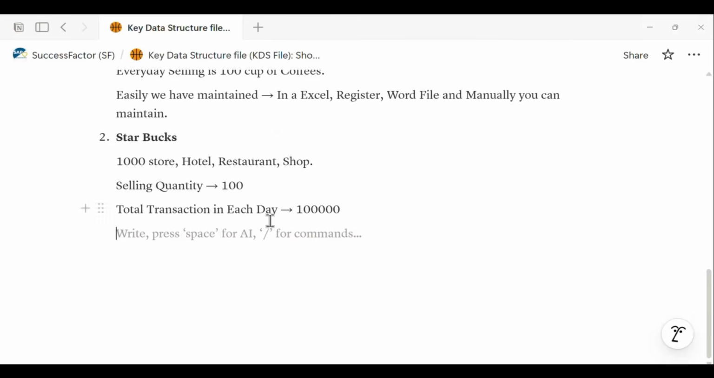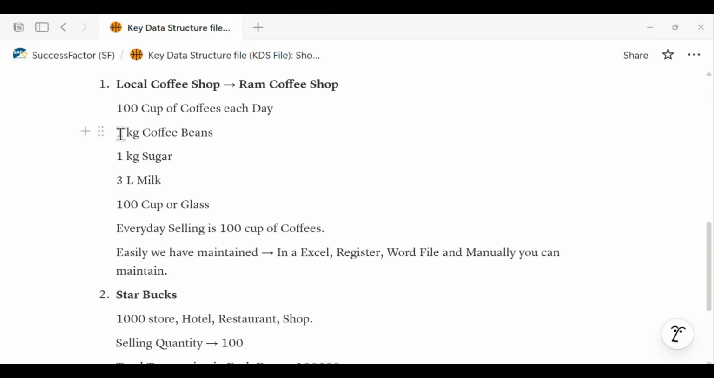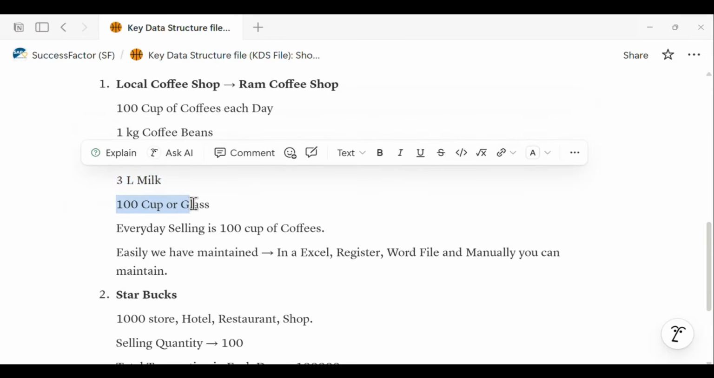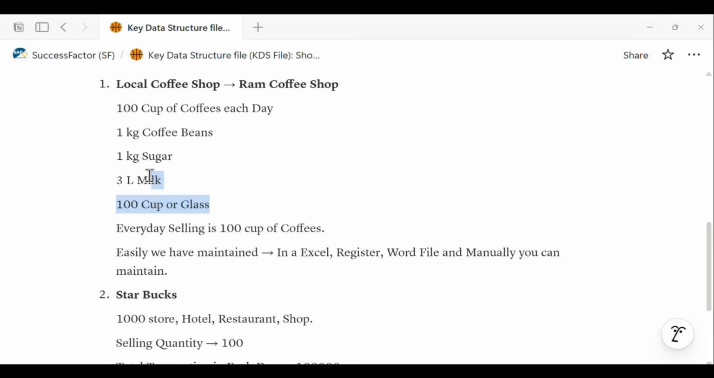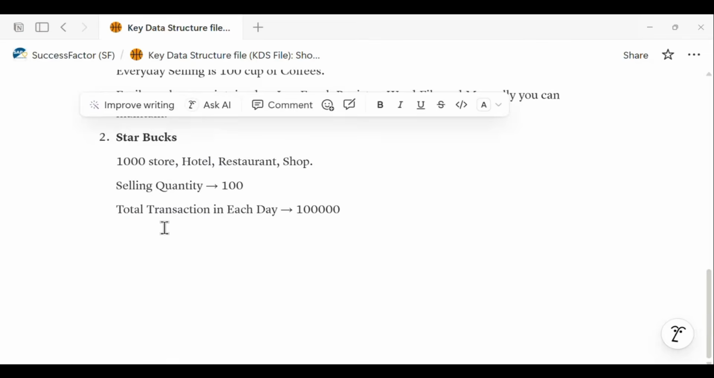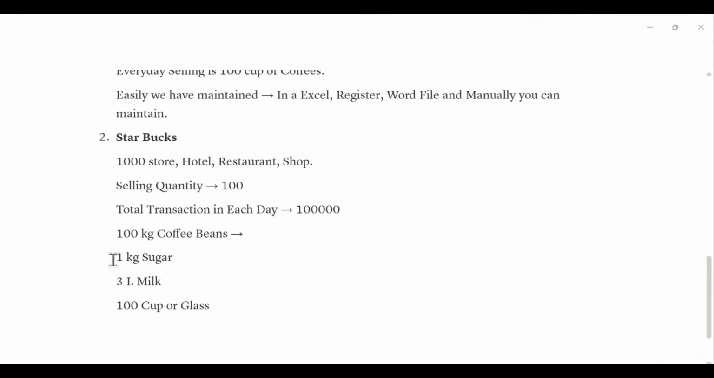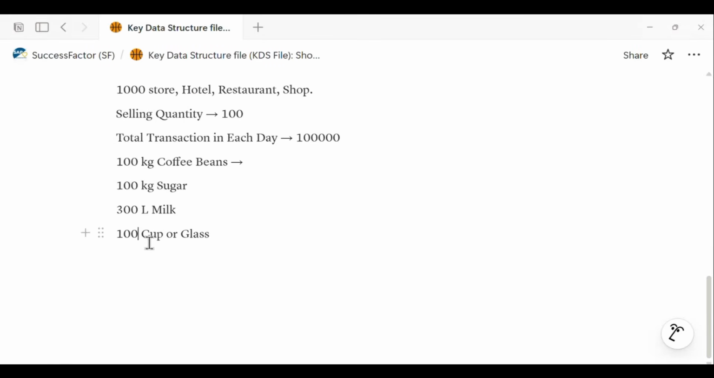Now here you see what are the ingredients: coffee beans, sugar, milk, glass cup. This is also required in huge amount, correct? Because in total you have 1,000 stores. So every day you require, like here, 100 kg sugar, 100 kg milk. So this way, the same thing we have considered.